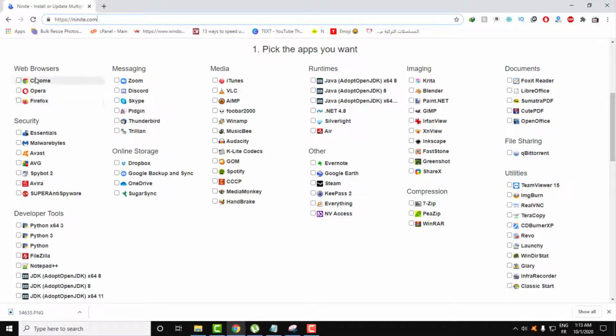So here are the web browsers. You can select your own browser, your messaging, your media, your runtime. For example, I will need VLC. Here you will need all those things for your PC: Java, .NET Framework, Silverlight and all this. You will need this for your PC. I already have this.